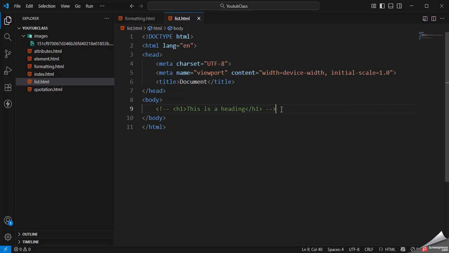So now we also have nested lists. All the types of lists we have can actually be nested. What does it mean to be nested?